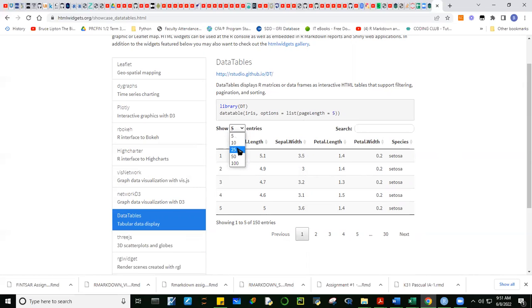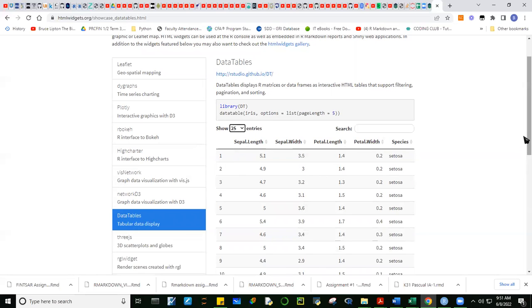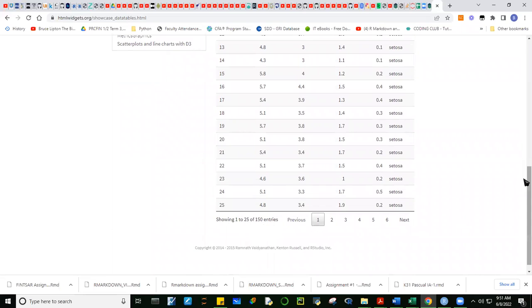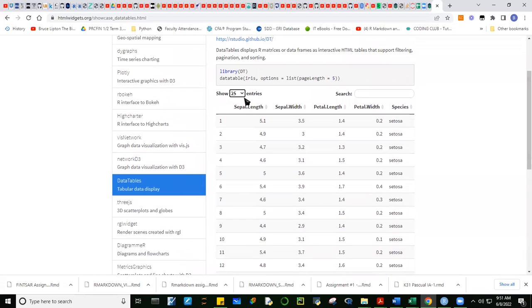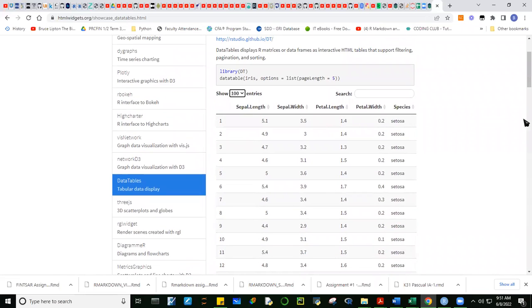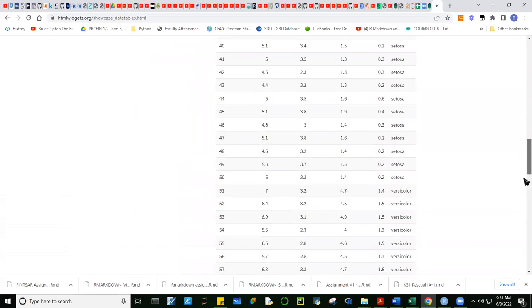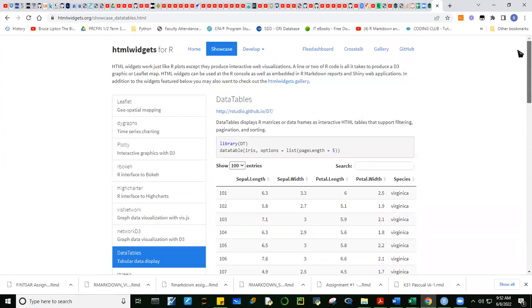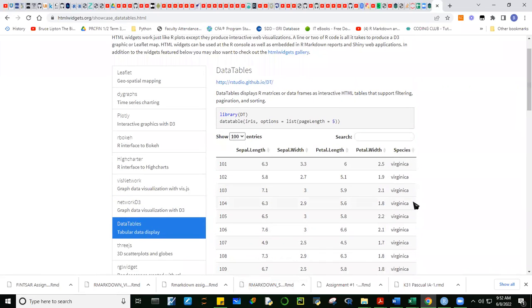Yun nga, interactive siya. Kunyari show 25. So 25 ang ipapakita diyan. Okay, 150 entries lahat. Okay, ang maximum yata 100. Yan. 100. So ipapakita lahat ng 100. Okay? So yung next, ito na lang. Okay? Yung 101 to 150. So it became an interactive table.